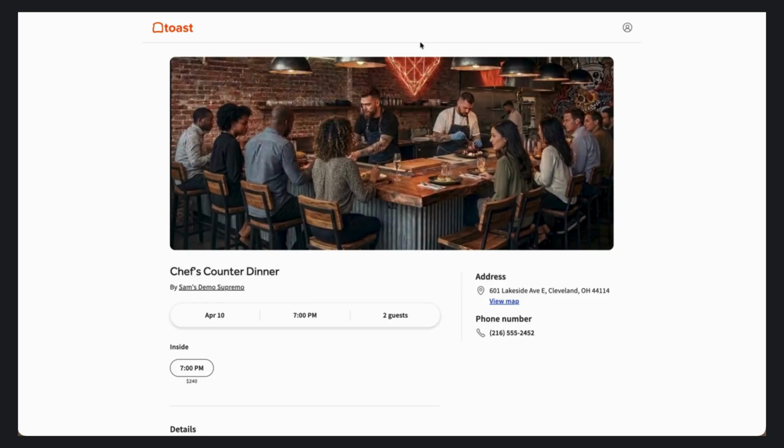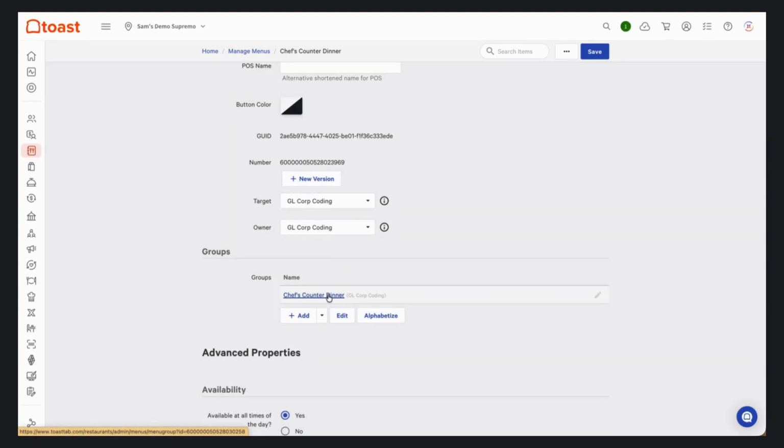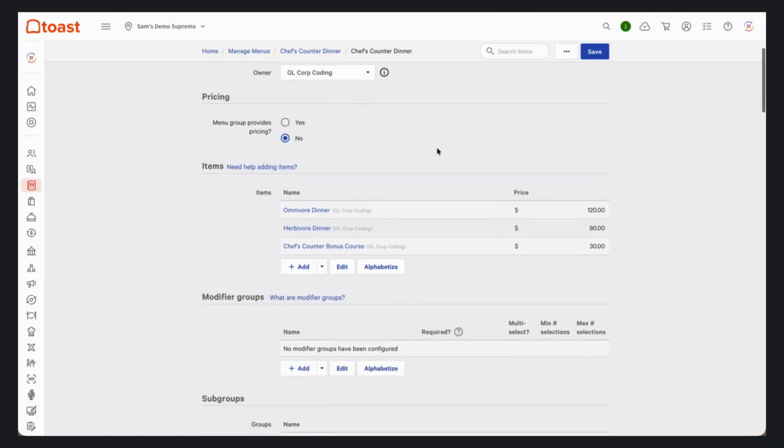As with any prepaid booking on Toast Tables, the prepaid booking ties to a menu item in your Toast point of sale menu. There's a little pre-work here that I've already done. I have a menu for my chef's counter dinner, and that menu group is chef's counter dinner. In here I have all of the items associated with it: my omnivore for 120, my herbivore for 90, and my bonus course for 30.